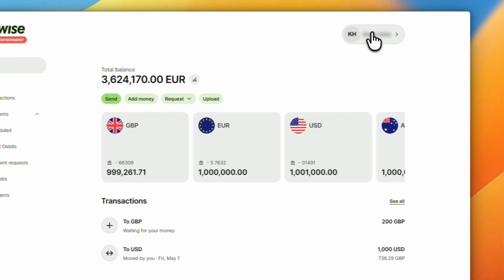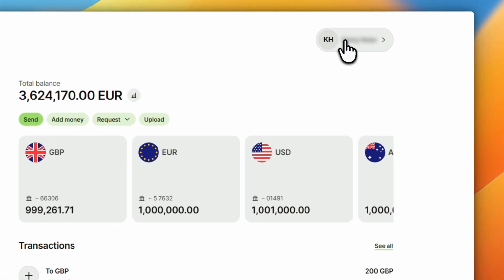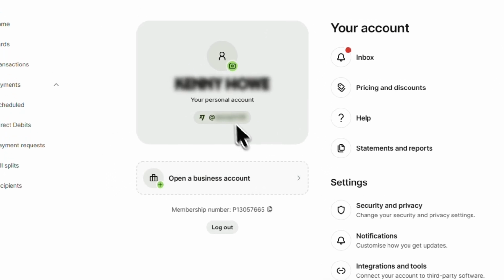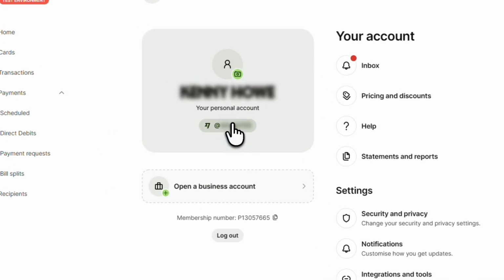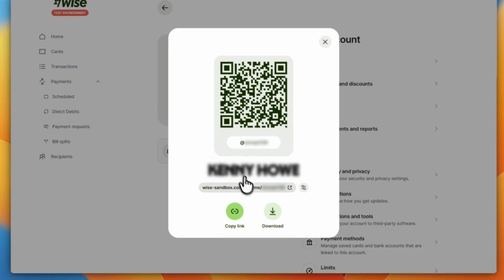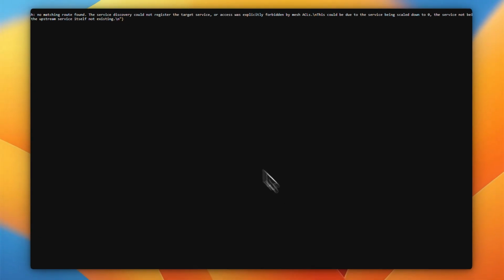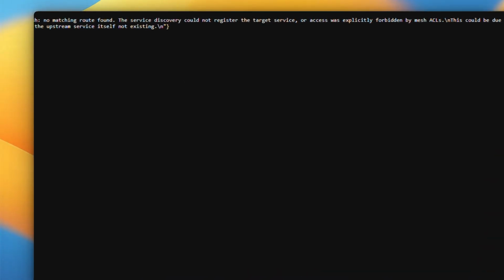To find yours, click your name in the top right corner of Wise. You'll see your Wise tag with the @ symbol. Click it to open your handle page. From here, copy the link to your handle. Share that link privately with the person you're paying, or ask them to send you theirs, so you can add each other as recipients in a couple of taps. It's fast, reduces errors, and keeps sensitive bank numbers out of messages.